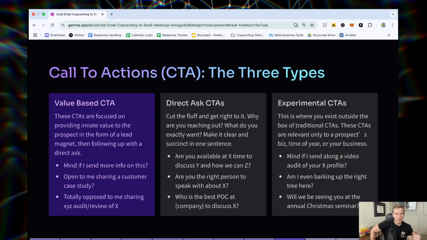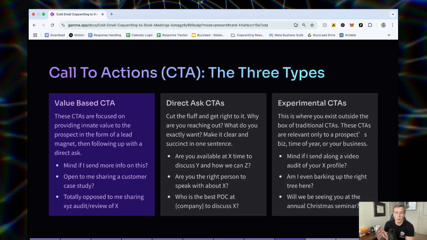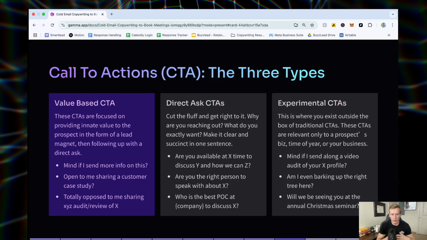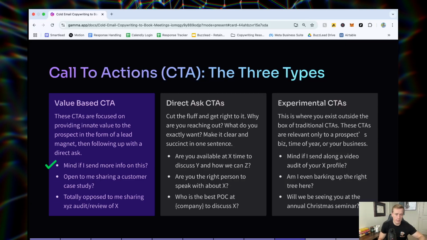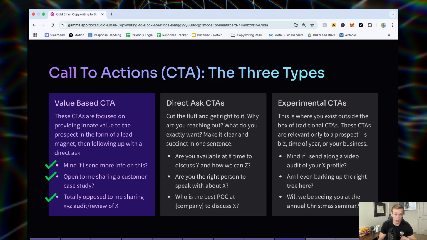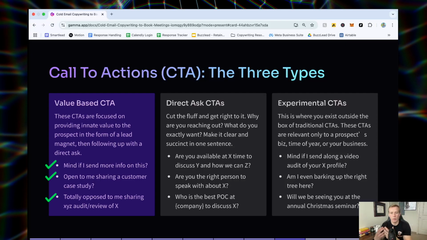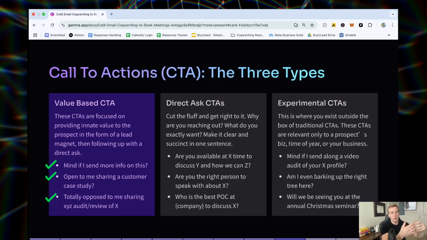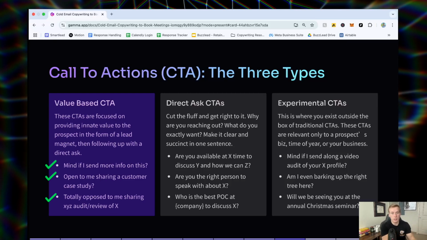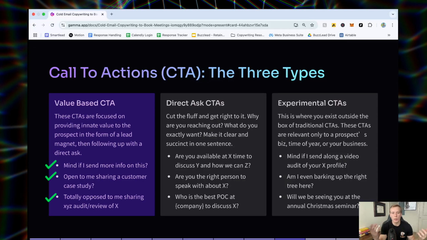The first one is a value-driven call to action. Essentially you're providing that client or prospect you're looking to engage with something that has innate value to them that is low cost to you. That looks like a repeatable asset. So, mind if I send more info on this? Open to me sharing a customer case study, or those reviews and audits that we talked about earlier? Those provide value to them without taking up too much time or resources on your end, are repeatable, and you can share them out to capture their interest and leverage the rule of reciprocity: hey, I gave this to you, you've got to give something back to me. It's like waiters putting mints on your check. It's shown to increase tips by like 20 to 30%.